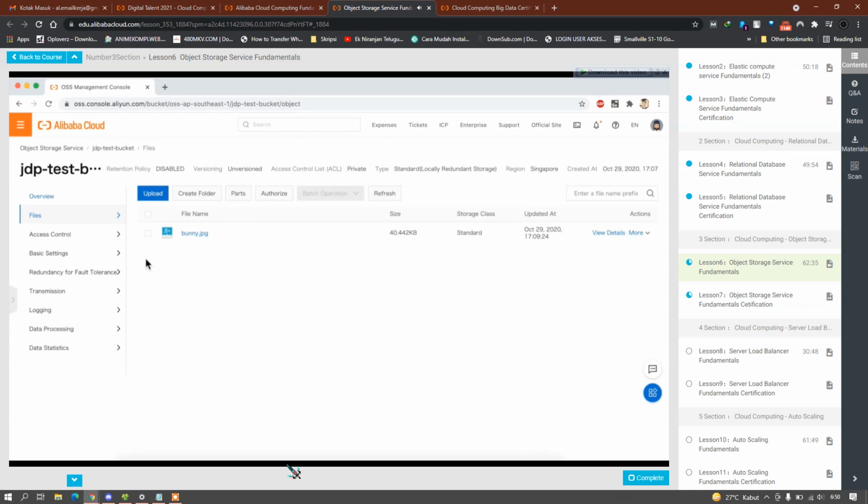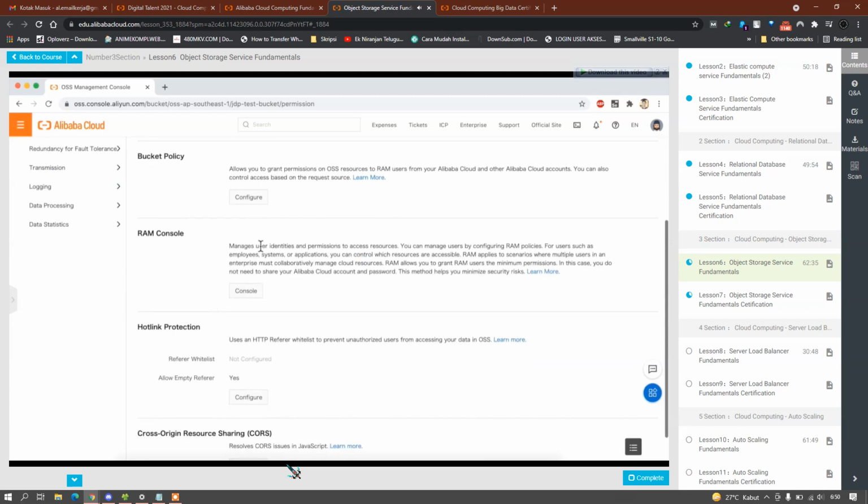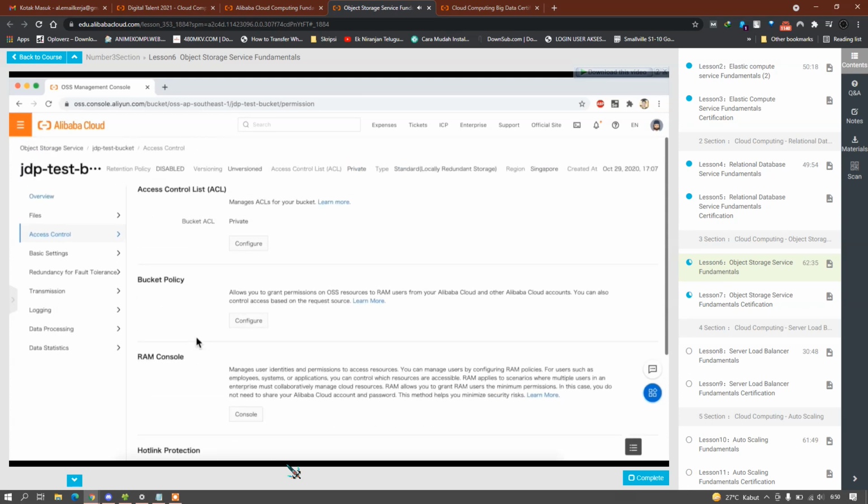For additional settings, you can look in access control. This lets you set bucket policy, set access control lists, determine what RAM roles are allowed to access the bucket, and turn on cross-origin resource sharing or hotlink protection, which is especially useful if you are using your OSS bucket to host web content and you only want certain sites to be allowed to link to that content.